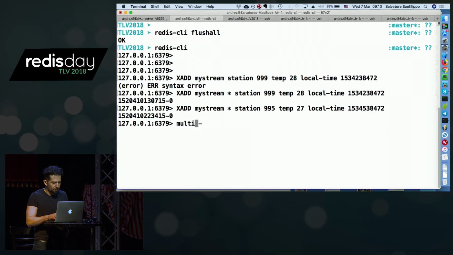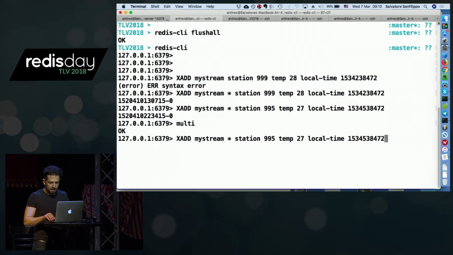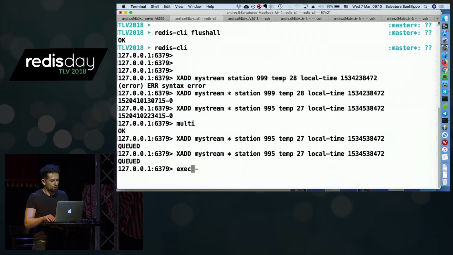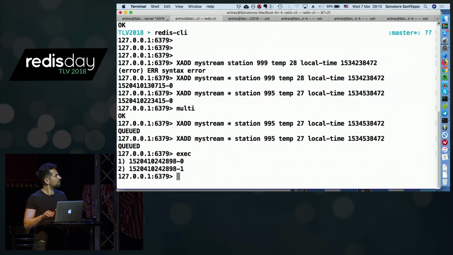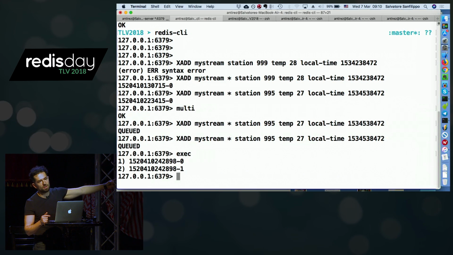But if I wrap XADD in a transaction and execute both statements, they will be executed really fast, so that they will be executed in the same millisecond, very likely, and we see how the sequence number increments.